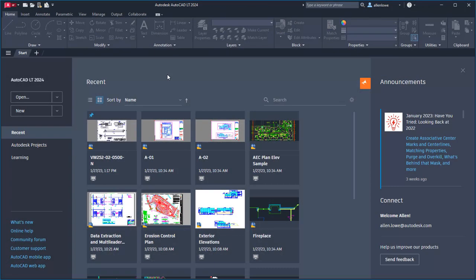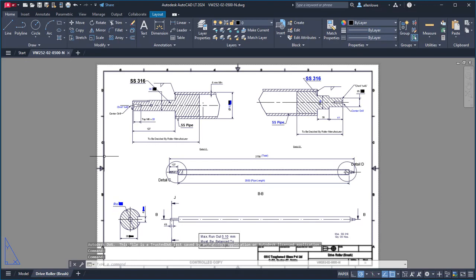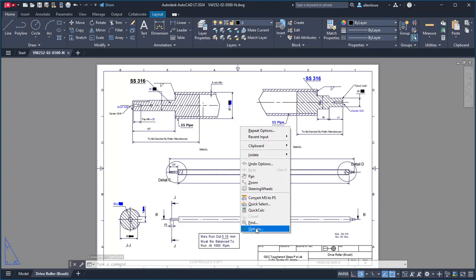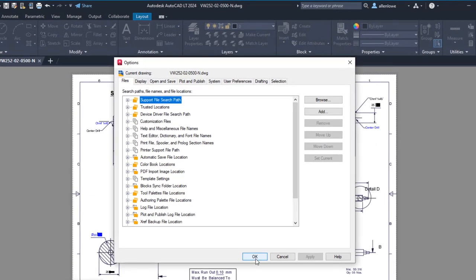AutoCAD LT now supports the AutoLISP programming language. With AutoLISP, you can automate repetitive tasks and workflows. You can write new programs, leverage your company's existing programs, or use programs found online.